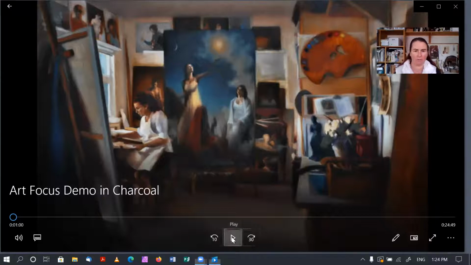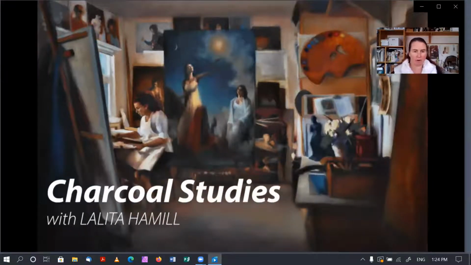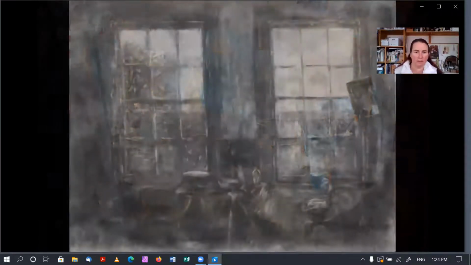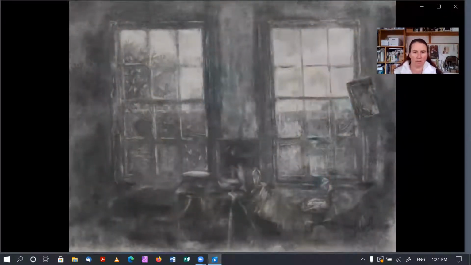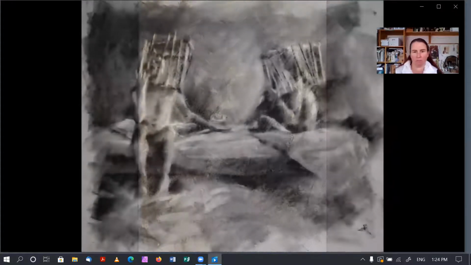Okay, here we go. I'm going to start the recording that I created before. And I've called it Charcoal Studies. This obviously is a painting that I did in oil. And these are a few of the studies that I've done. Some of them turned into paintings, some of them didn't. Many of them were just exploratory, where I was just playing around.